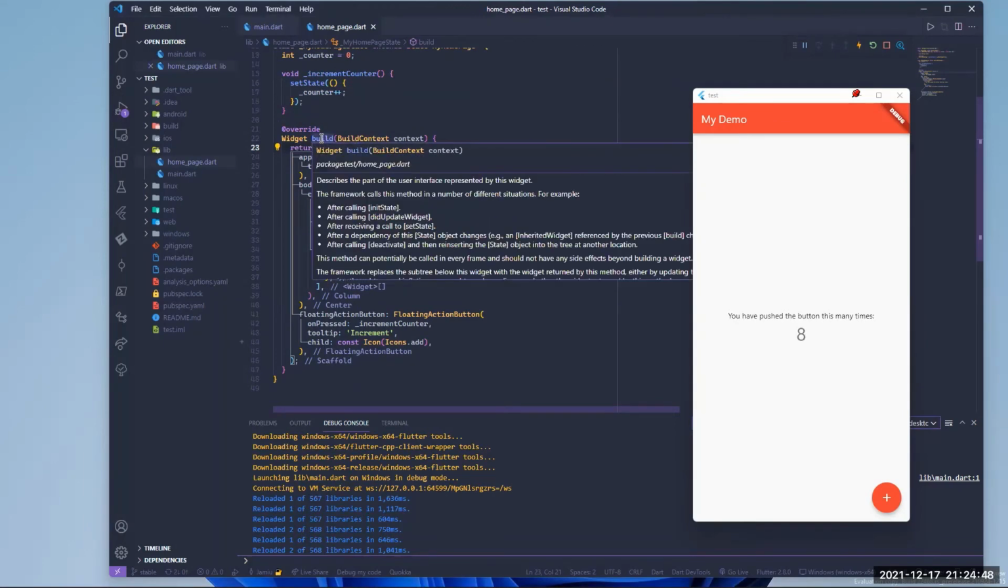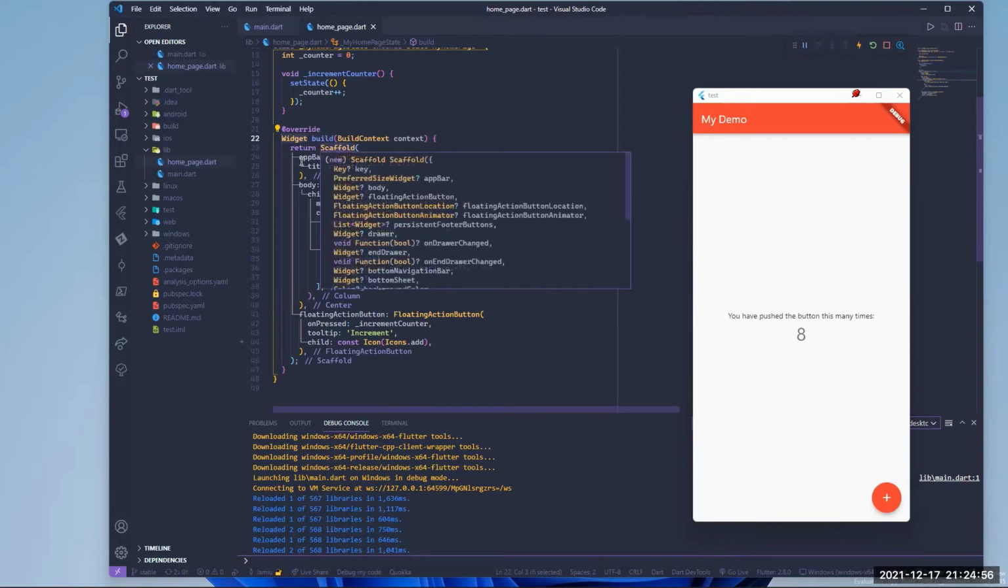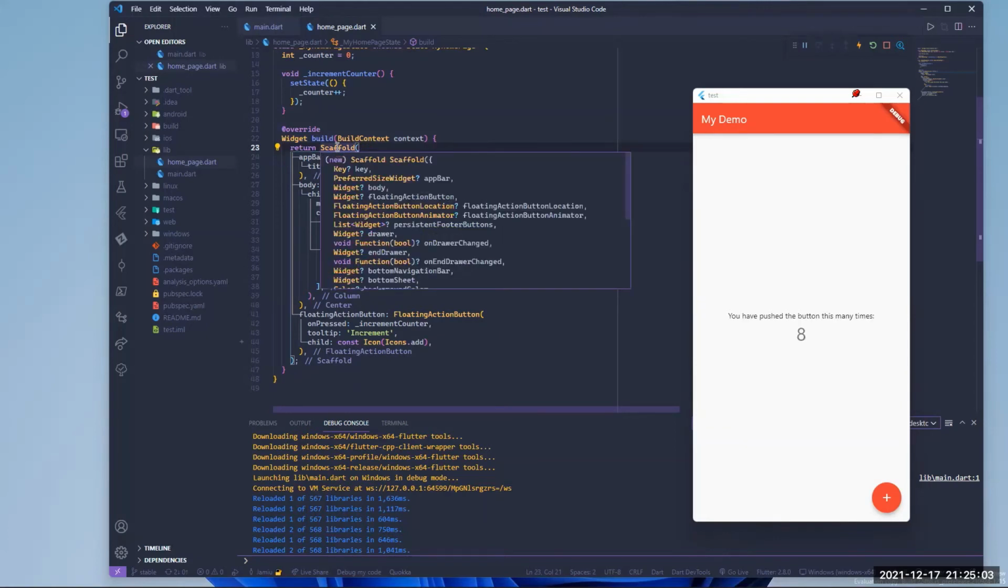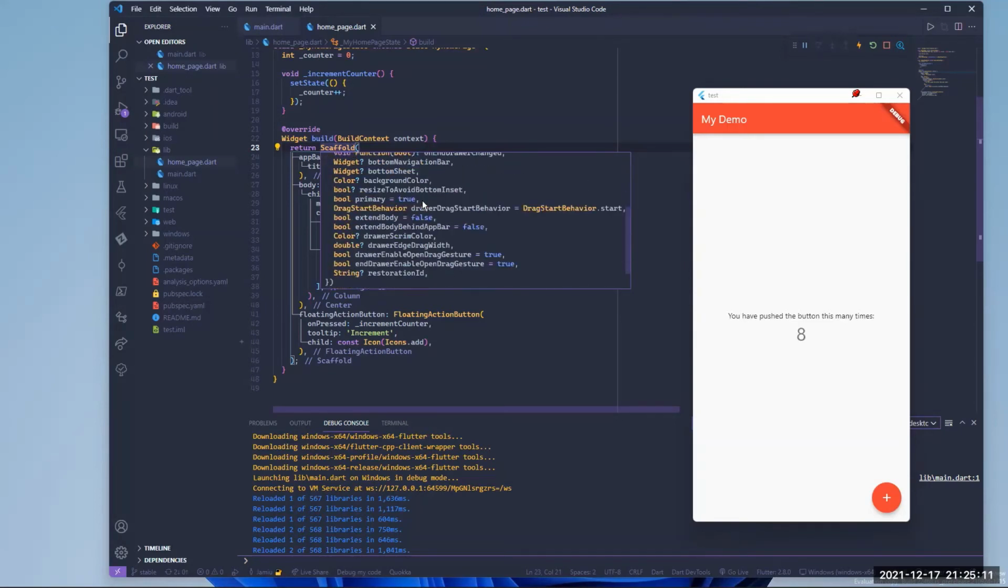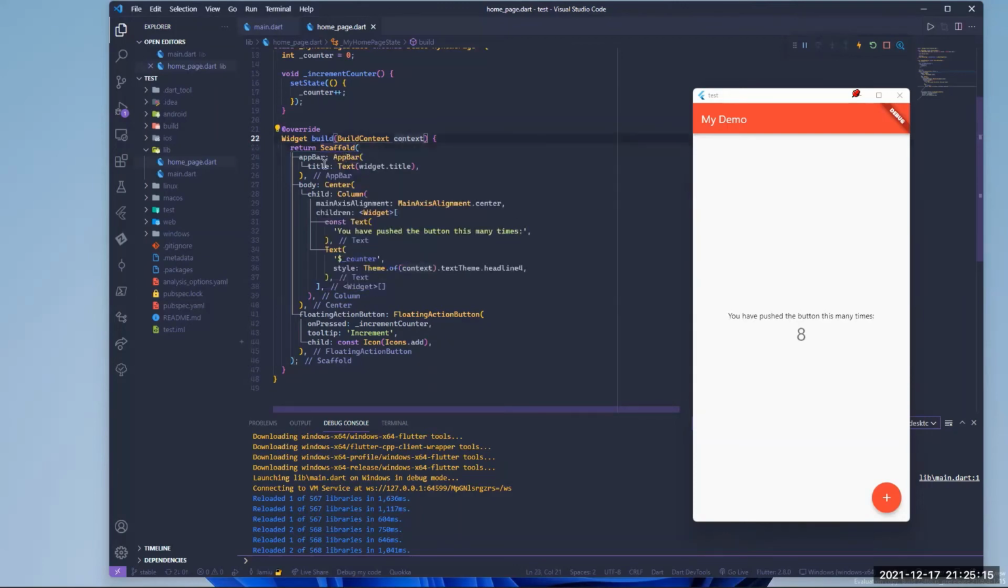Remember, the build method is supposed to return a widget. You can see the return type of the build method is of type Widget. So we are returning the Scaffold, and the Scaffold has several properties in the constructor. You see, it has a key, an appBar, a body, a floatingActionButton, and all that. These are the several things you can put in your Scaffold.